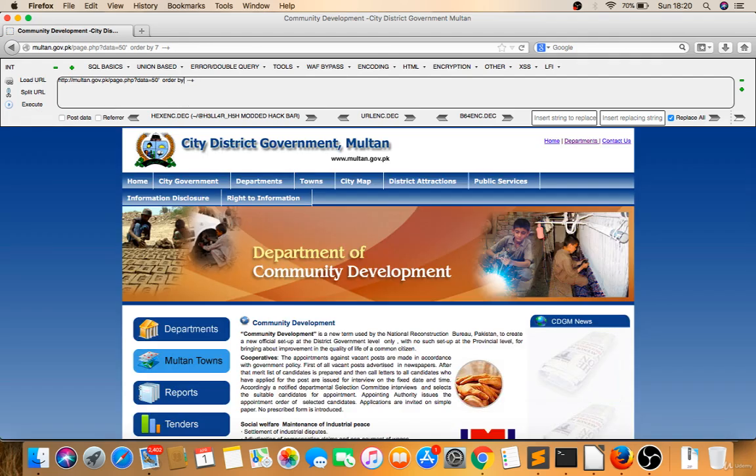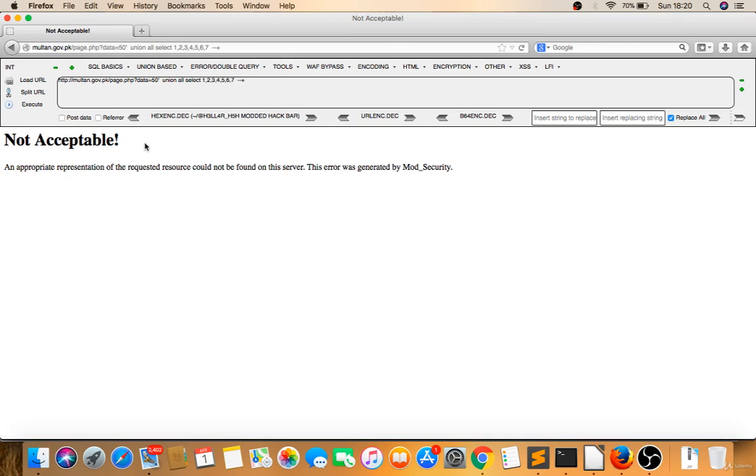Now I'll try union select 1,2,3,4,5,6,7. So there is a "not acceptable" response, and it's generated by ModSecurity. See this, this is a firewall, the ModSecurity firewall. If I have to bypass it through SQLmap, I'll just copy this vulnerable URL.